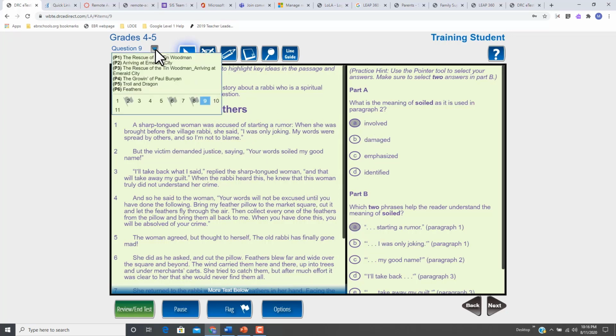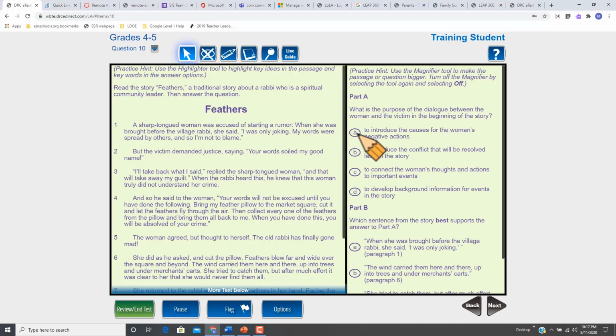So let's go back up here. Let's see what I still haven't done. Okay, I have 9. 10 wasn't answered, so I go and answer 10. All right, and so these are your tools. So those are the tools. You have a flag here.